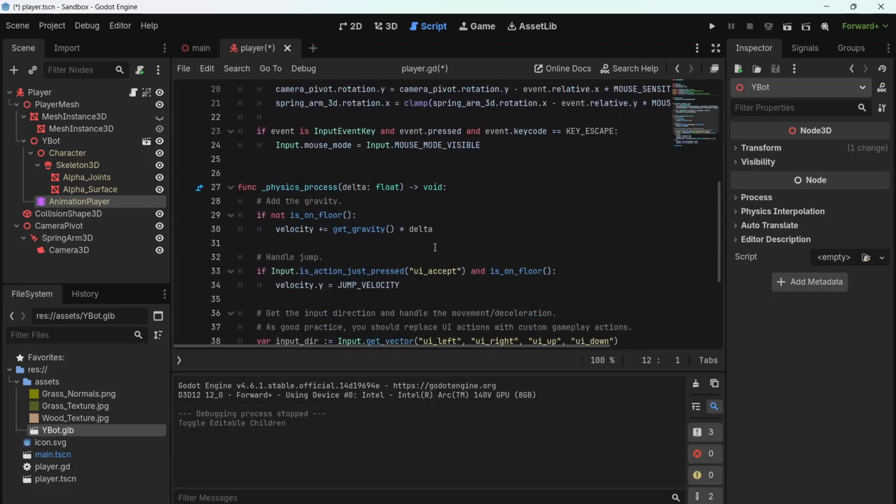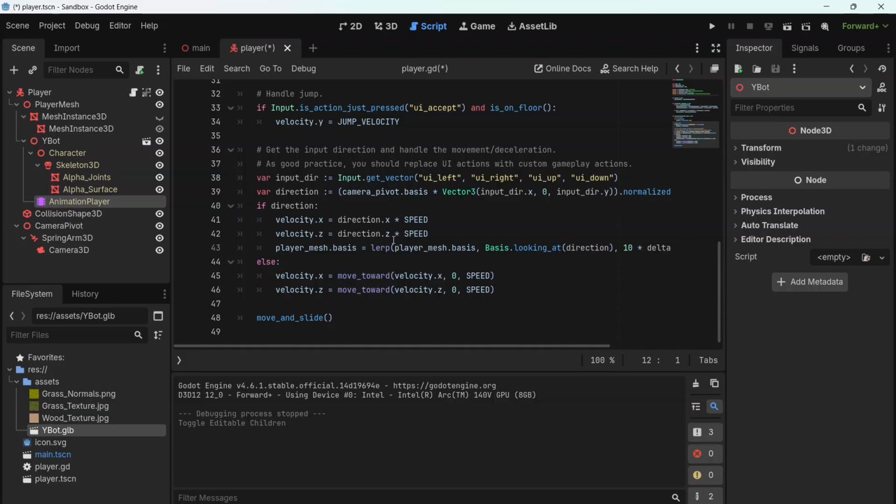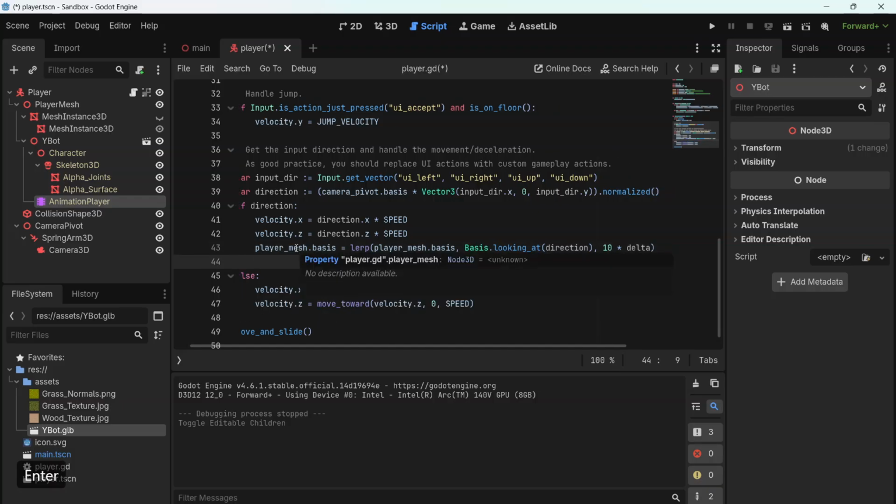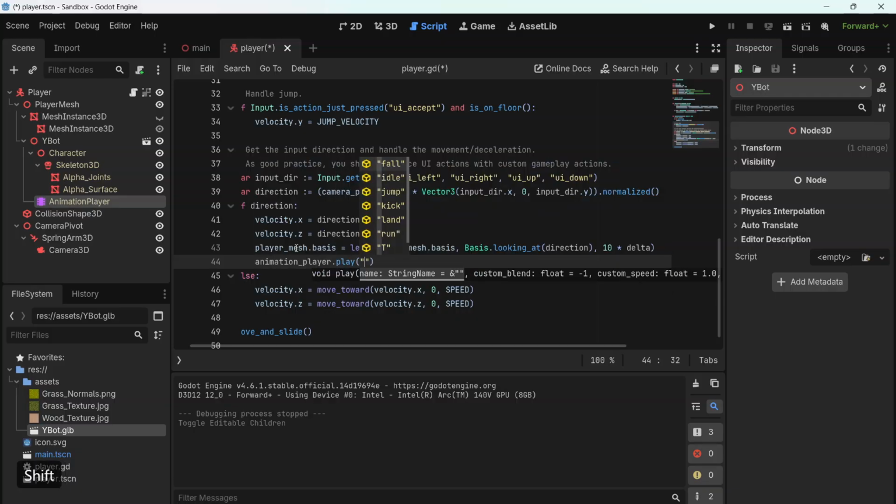So let's work out where we need to change the player's animation. At the moment, I'm doing one thing if I've pressed a direction, and I'm doing a different thing if I haven't pressed any direction. I go back to a speed of 0. So if I am moving in a direction, let's get my animation player and play the run function.